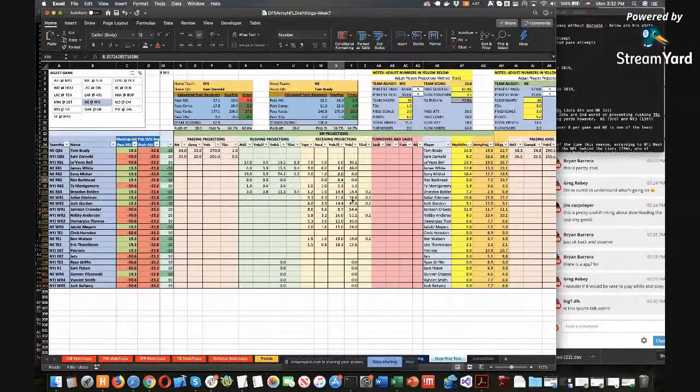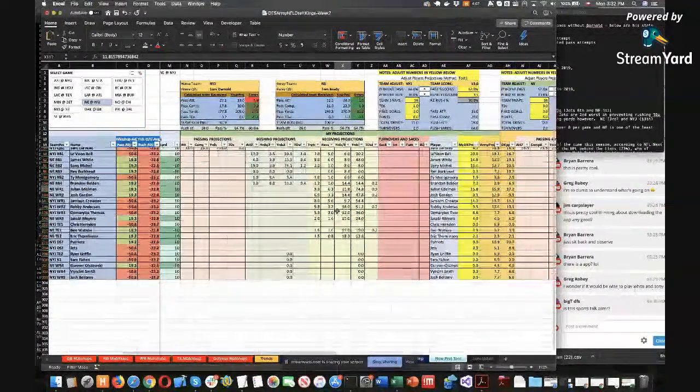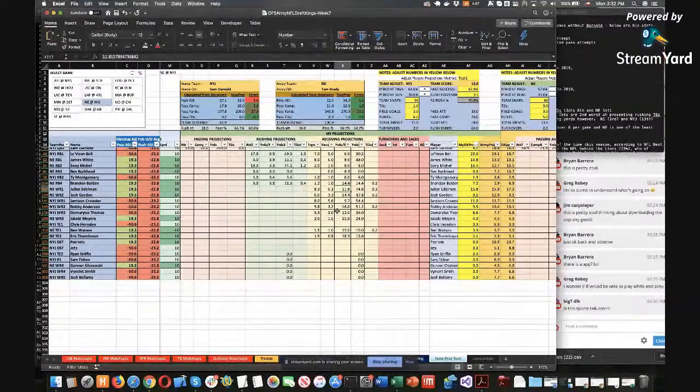And then Rex Burkhead we got out. Ty Montgomery, yeah, not doing a whole lot there. Go ahead and give him a little bit more, or bring him to 6. I think the New England defense is a little bit better for defending the passes to running backs.